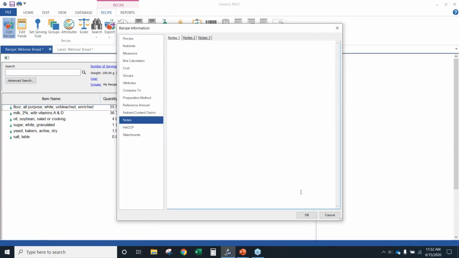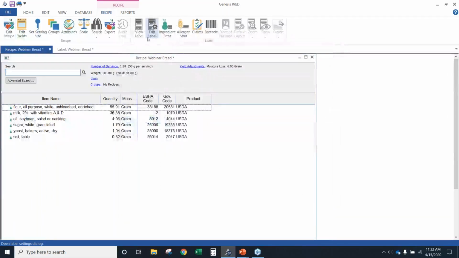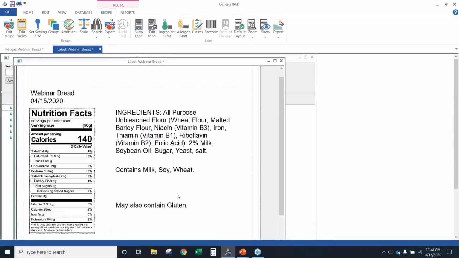So I have various notes fields. I could enter notes about the formulation, about the analysis information, any that I need to, or it could be notes that are more consumer facing that tell more about this recipe or this product to the consumer world. So I can include all of those.